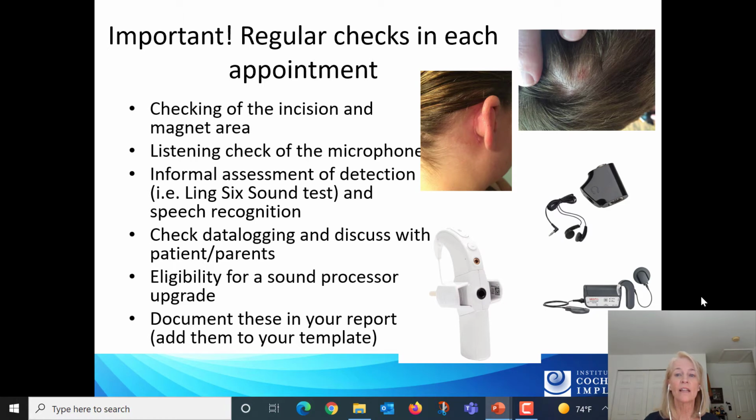Checking of the incision and the magnet area. So we actually have people pull their hair back and look at their incision, and then we take off the coil and we look for any redness or necrosis of the skin underneath the magnet. That would be a strong sign that that magnet is too tight, or too strong, and we need to decrease the magnet strength.